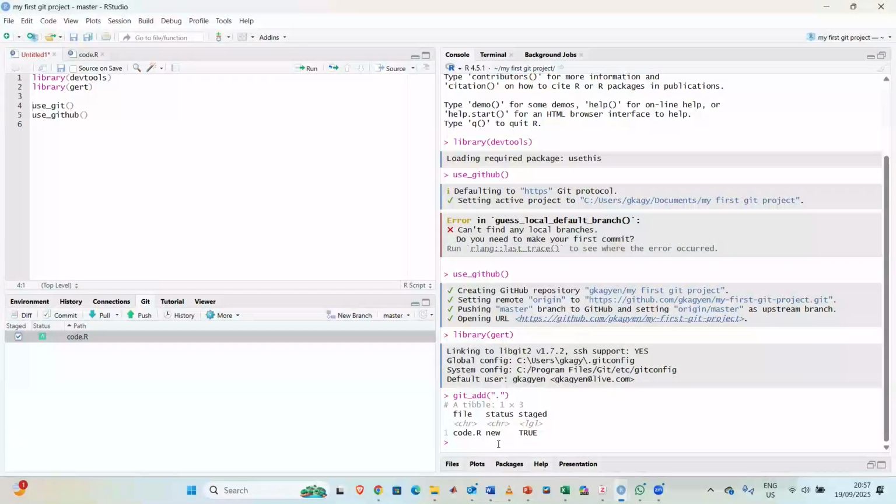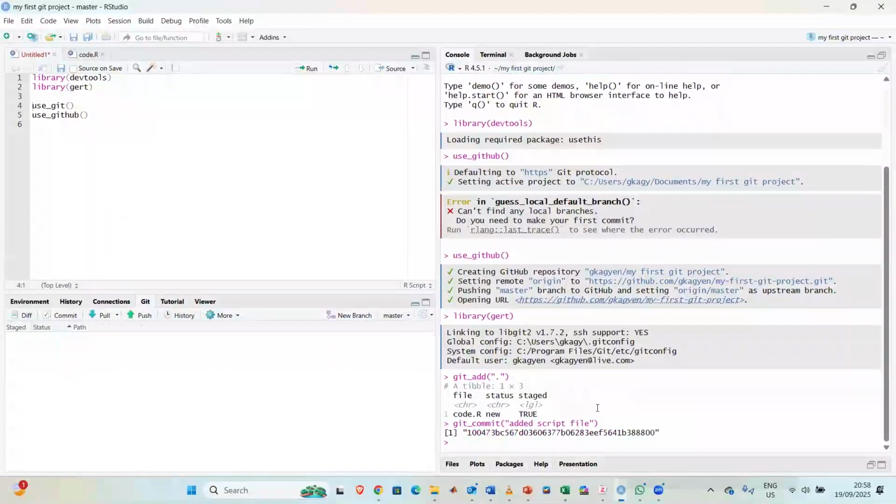Then once I have staged it, I can commit. So I'll do git commit, right? You remember I said you need to commit with a message. So here I want to do "added our code script". Okay, let me see, "added script file", like this. So I'll run this. You see that it has disappeared. It has committed.